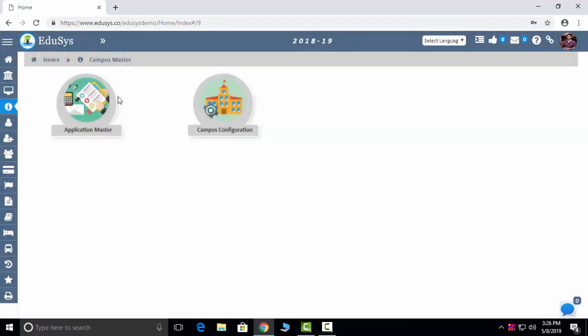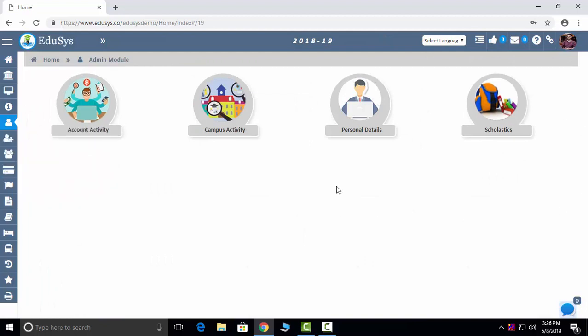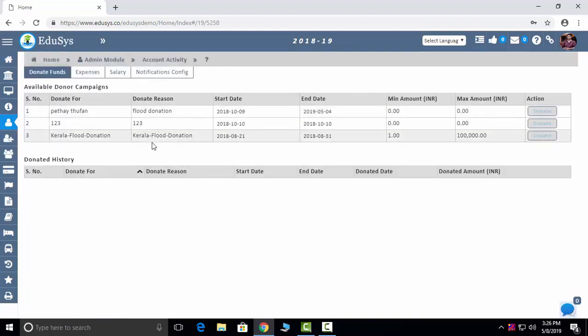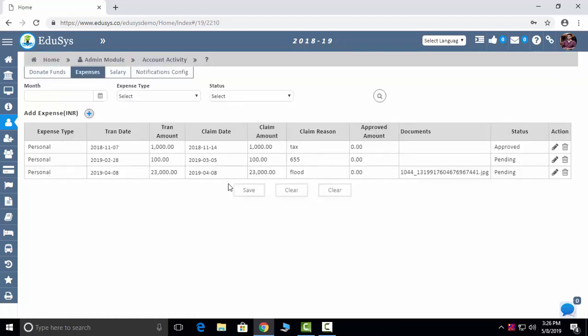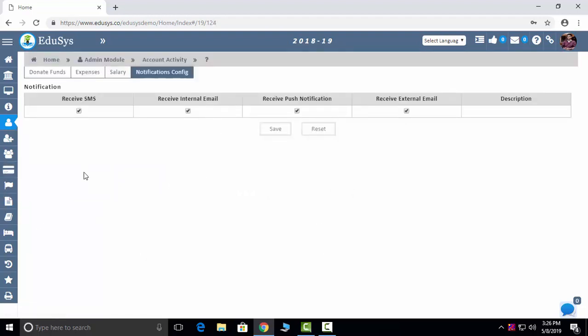Next module is the admin module. This module is completely for the principal. Account details: whatever donations have been given by the principal, you can see that data here. Expenses: if he goes out for the purpose of the school, what expenses he has claimed. And his salary, month-wise, you can see. You can also select how notifications are sent to the principal, whether by SMS, internal mail, external mail, or push notification, everything you can select here.